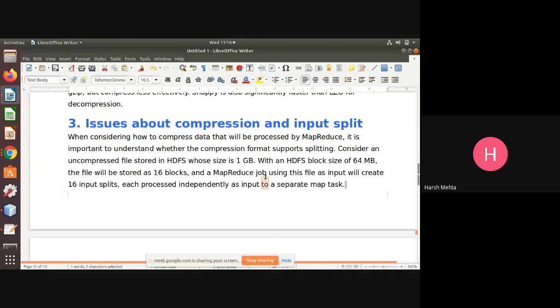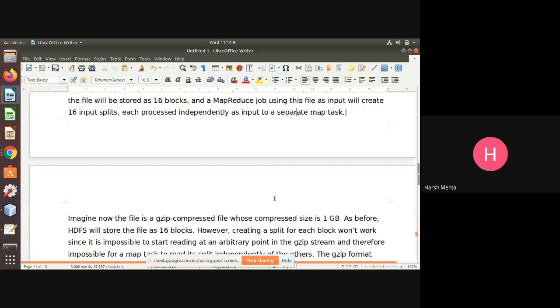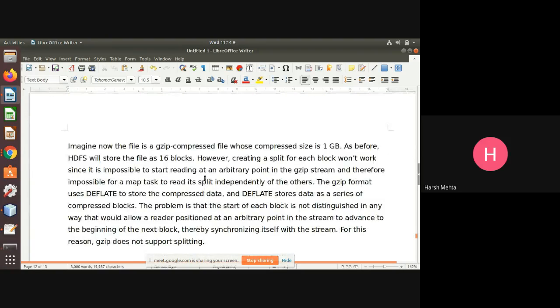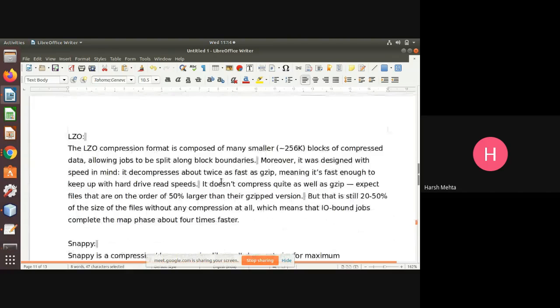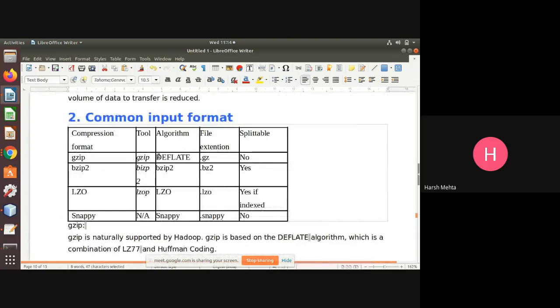And as a MapReduce job, it will create how many input splits? 16 input splits. So each is processed independently as input to a separate map task. Now, if we apply gzip compression to this 1 GB file, does gzip support splits or not? Let's see here. gzip doesn't support splitting, it's not splittable.